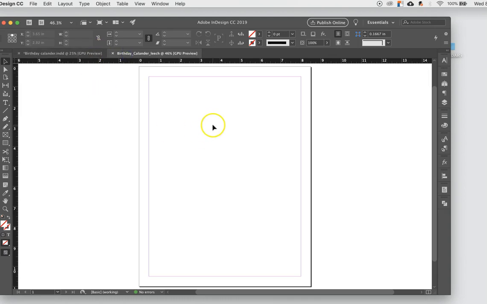So let's go to our new page. Let's grab our rectangle frame tool. And remember, this is already 8.5, so I can just go directly to the edge. And you might be able to see how I'm moving around that corner and there's numbers. That'll tell you exactly what number you are.